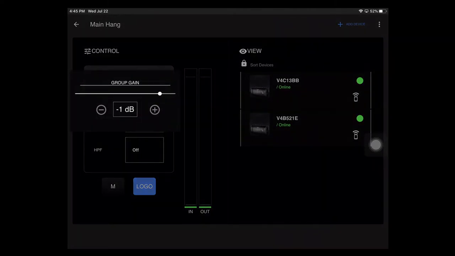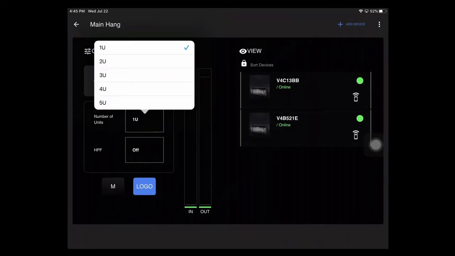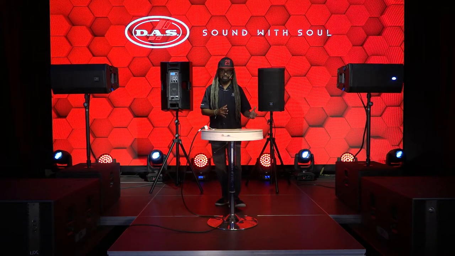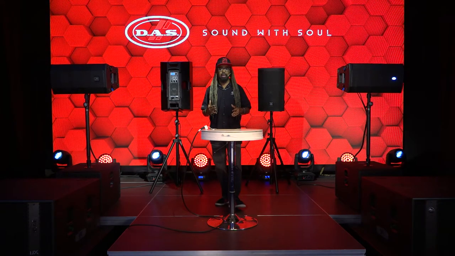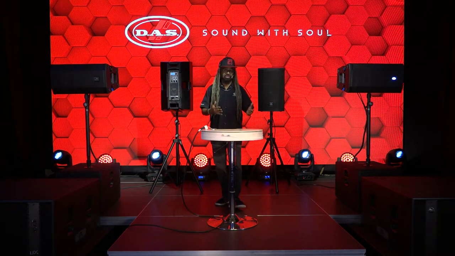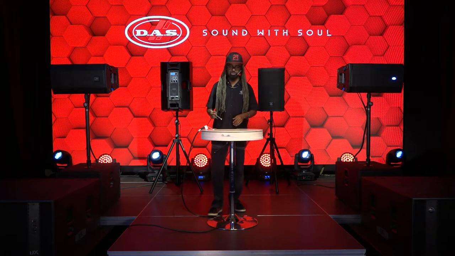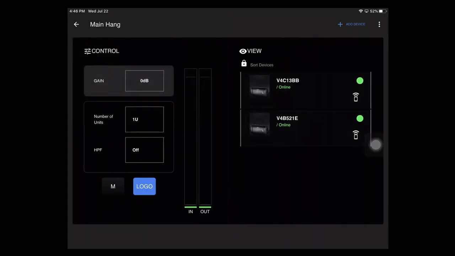I can do it in increments or I can use the slider. You have the number of units. Right now, I only have one per side, but if I had three or four speakers per hang, you would want to adjust this to match high frequency to adjust the compensation of low frequency coupling. Typically, when you have an array of speakers, the low frequency tends to couple together and increase more than the high frequency will. So, to level off that balance, you adjust the number of speakers to match what you have in each hang. That way you get a complete balance.